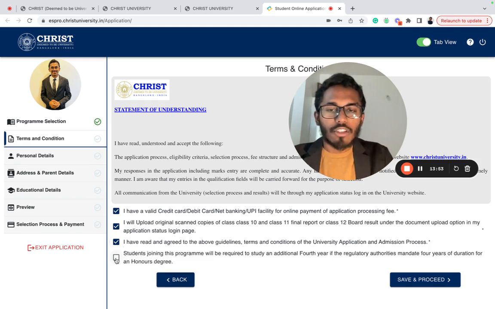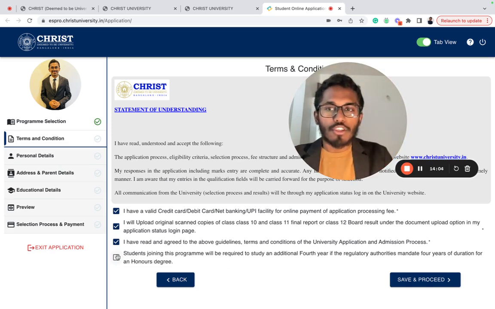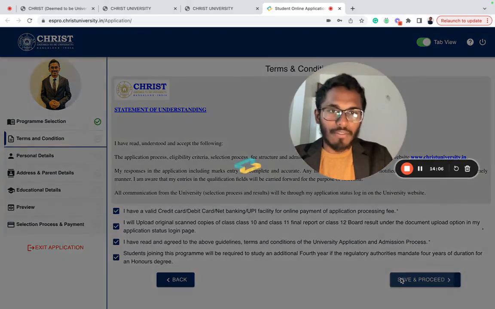Students joining this program will be required to study an additional fourth year if the regulatory authorities mandate 4 years. Because of the new education policy, all the 3-year programs have basically become 4-year programs. You can keep that in mind, and then you can save and proceed.